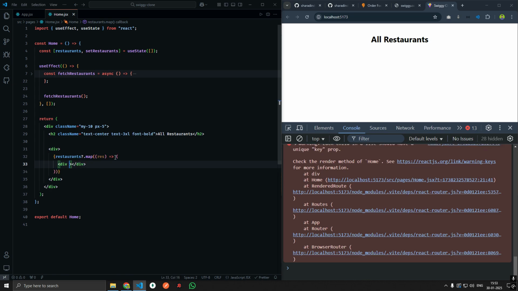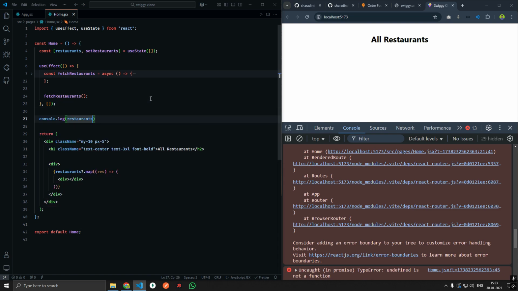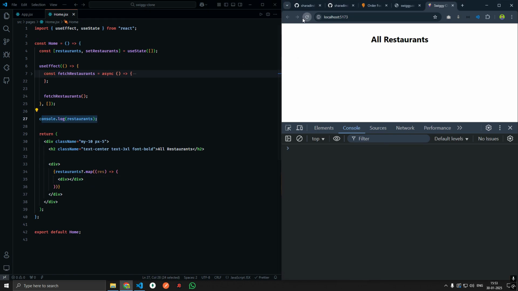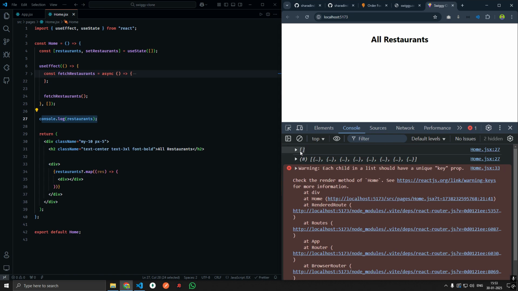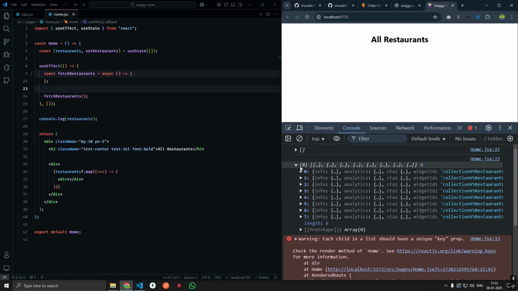Div. Then we need to do, okay, I already know the API, so I can tell the structure, but for you guys, I'll tell you what we will render. First of all, inside the restaurants, I'll console log. See, first of all, it is a blank array. Then after we get the data from the API, we are setting the data we are getting. All right, so let's see. Just ignore this error for now. I'll tell you what the problem is.